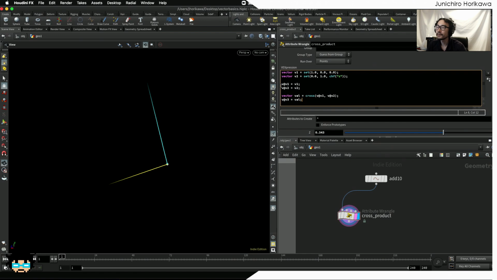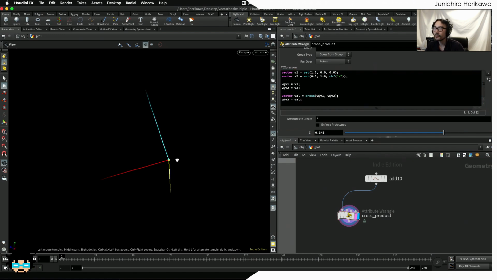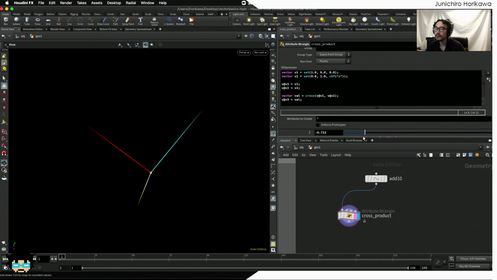B3 equal to val. Okay, so I have just created a new vector, vector 3, and this red vector is the actual cross product result. And as you can see, it is perpendicular to both the yellow one and the blue one. If I change this value for the z, you can see that the red is following the cyan one and the yellow one to keep the angle between those two always perpendicular.